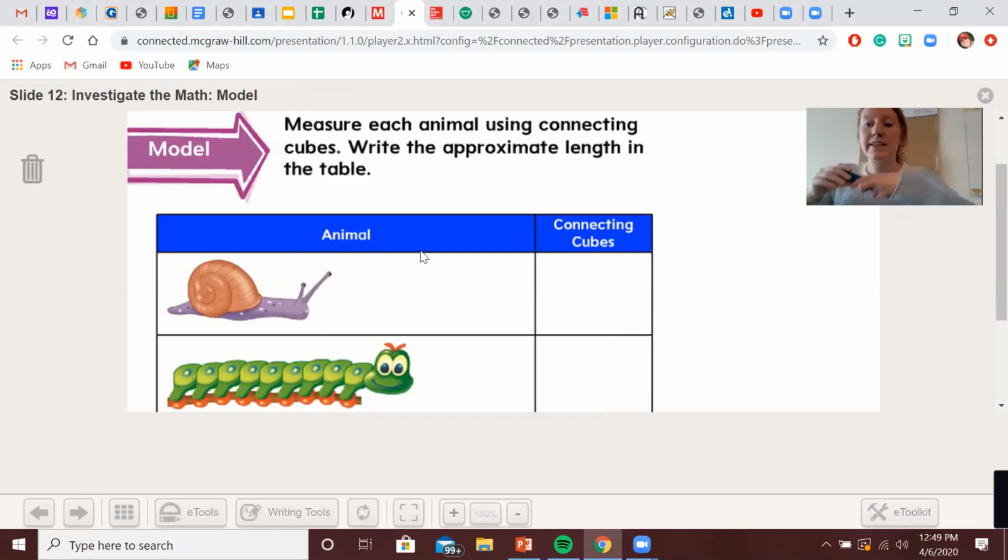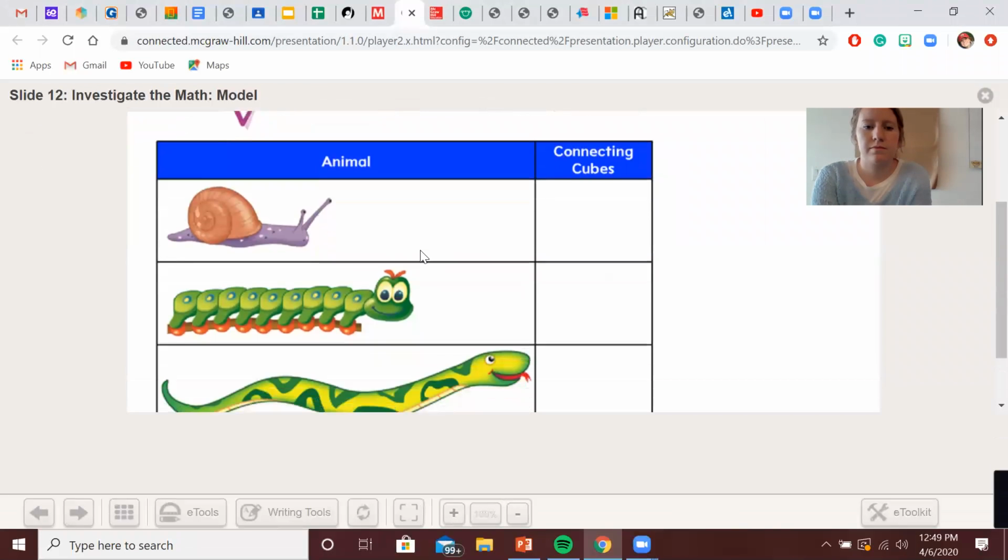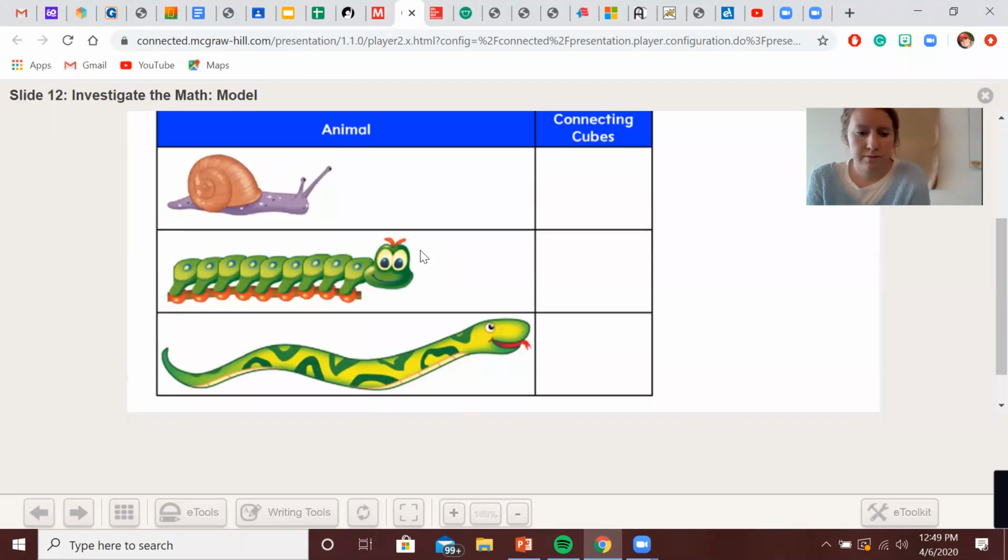All right, now you need to get your cubes out. In that manila folder that your parents picked up, I gave you 10 cubes of any color. You'll have 10 cubes in there. Will you find that, please? Good. Okay, pause if you need more time to find your cubes.